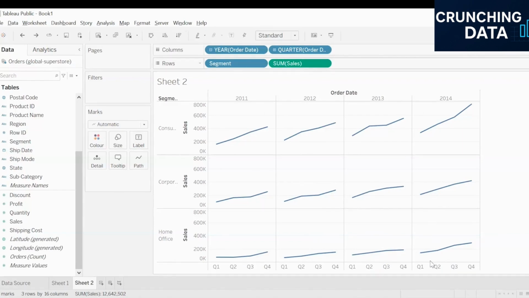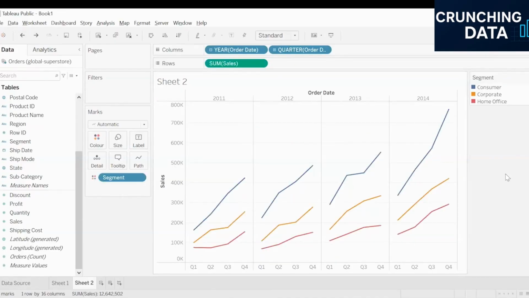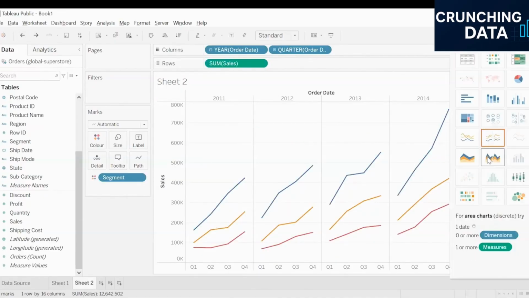So because of this, we don't have to follow this kind of trend. We can just press undo, and here I can go in the Show Me option and choose the area chart option, and now I would be easily able to identify the trend that is going on.